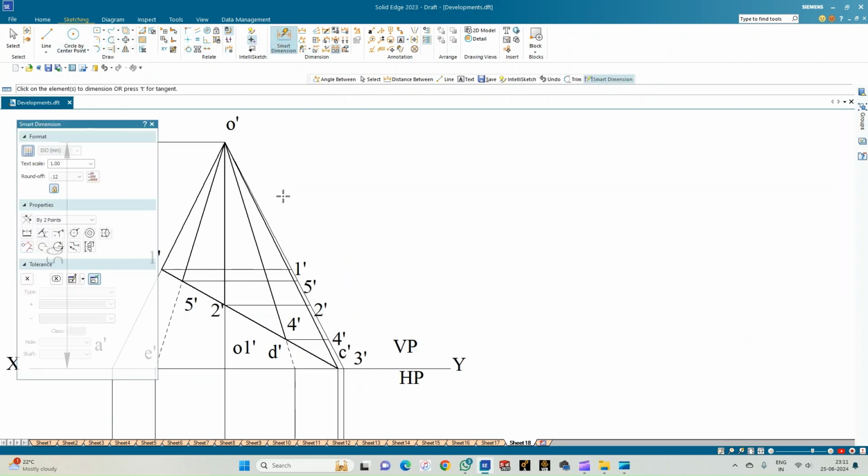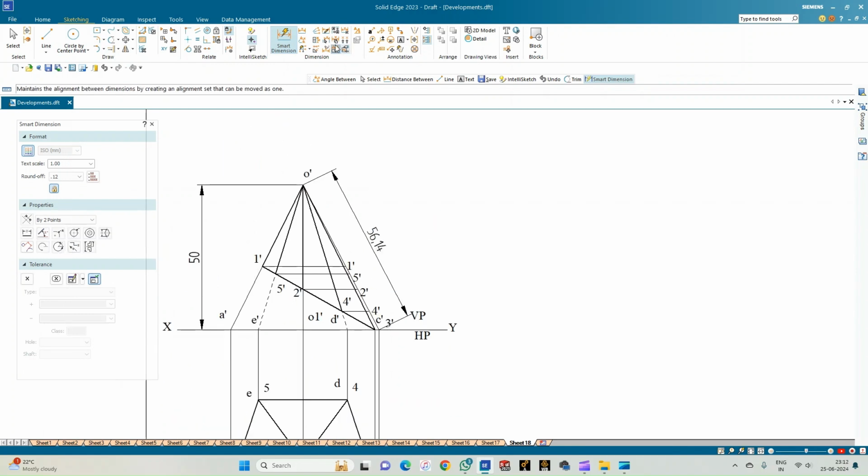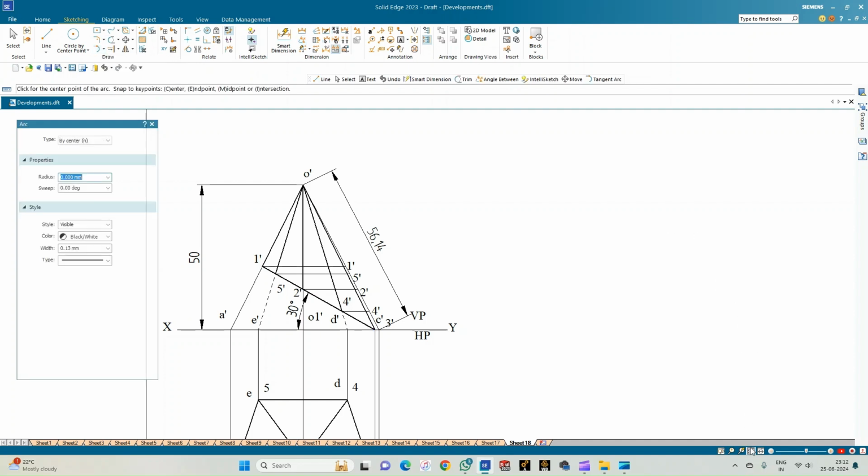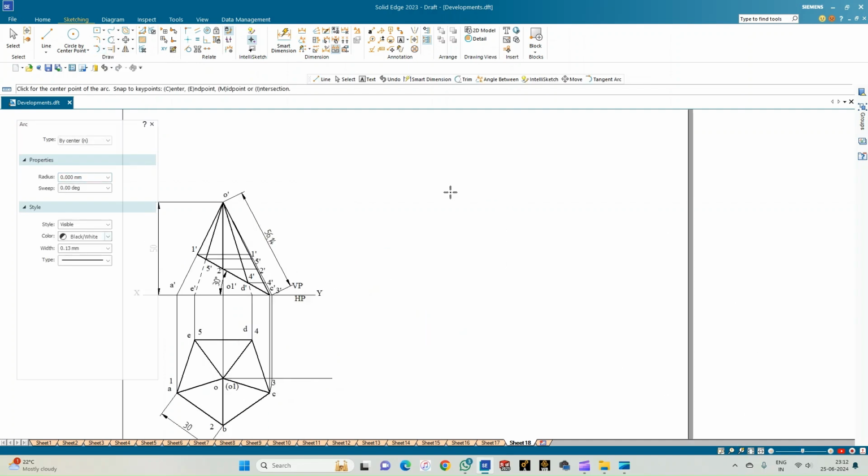Go for the smart dimension and show the measurement of this particular true slant edge, which is equal to 56.14 mm. And also go for the angle between. The angle between this cutting plane and the HP is 30 degrees as given in the problem statement. Now we shall go for constructing the arc. Select the arc by center point and sweep an arc of radius 56.14, which is nothing but the true slant edge.